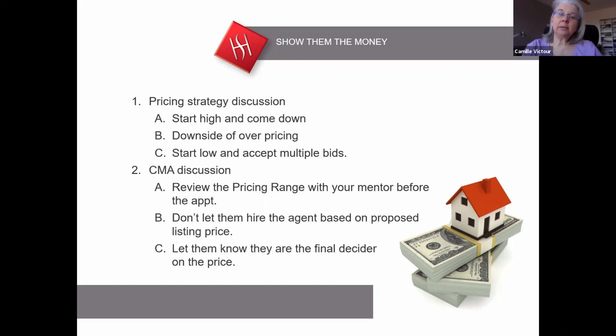So there's ways to handle bidding so that it's fair and everybody has a good shot at getting the house, a fair shot. So we can talk about that another time, but at any rate, most of the time they're going to want to start high. So be careful about the range that you give them for their home.